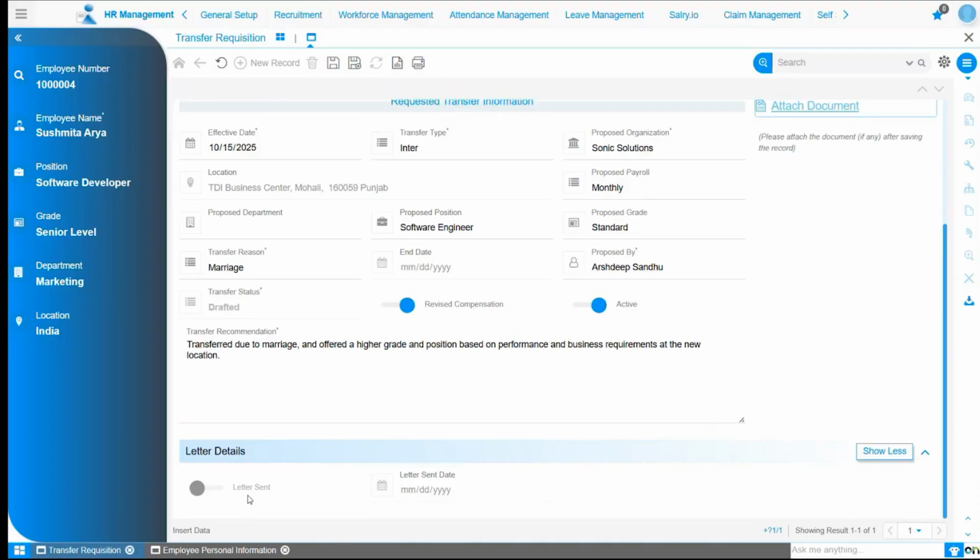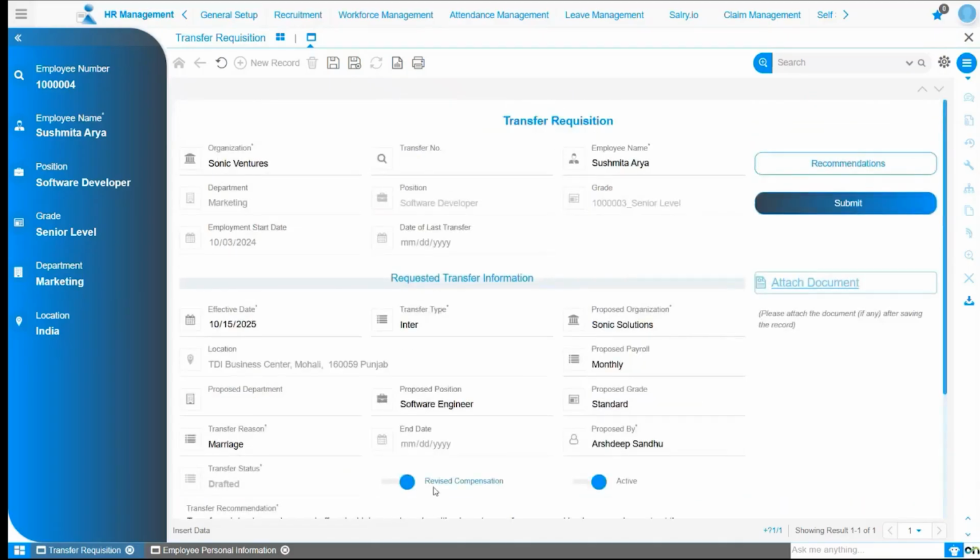In this section, you'll see the letter sent checkbox and the letter sent date field. Both of these fields are read-only. When a letter is sent to the employee, either through the employee letter request or the Generate Letter form for this screen, the system will automatically check the letter sent box and populate the letter sent date with the date on which the letter was sent. Once all the required details have been filled in, click the Save button to save the record.